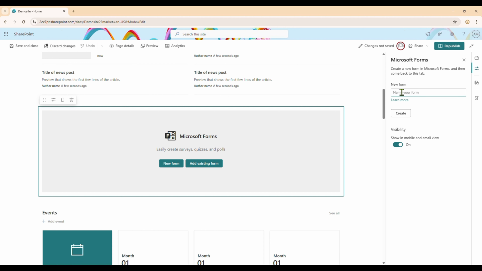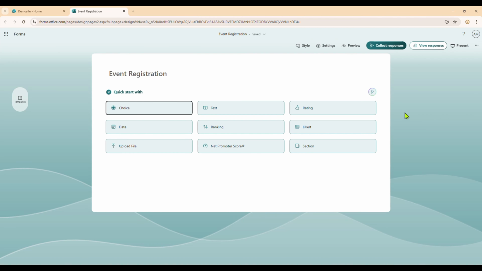Here, I'm giving the form a name. I'll call it Event Registration. Next, click on the Create button, and it will redirect you to Microsoft Forms. Here you can design your form by adding questions, choosing response types, and customizing it however you need.